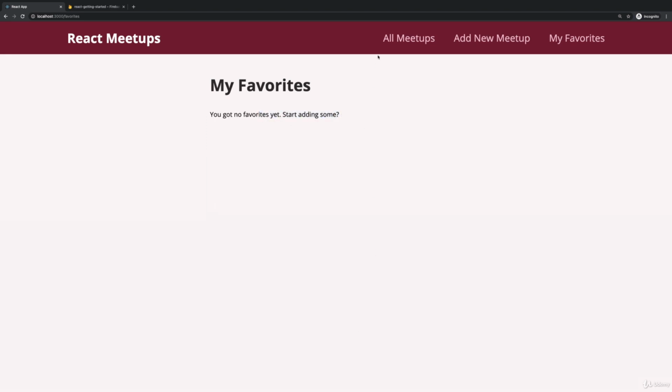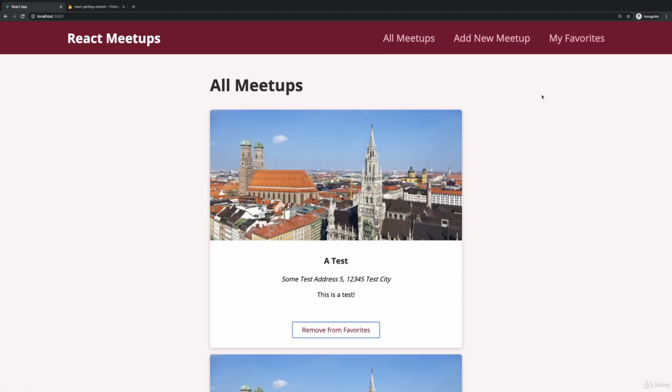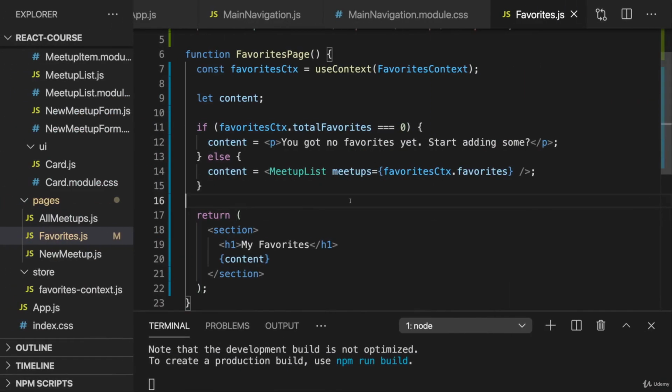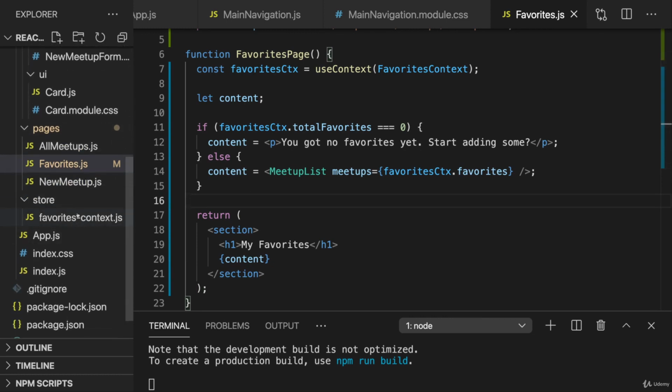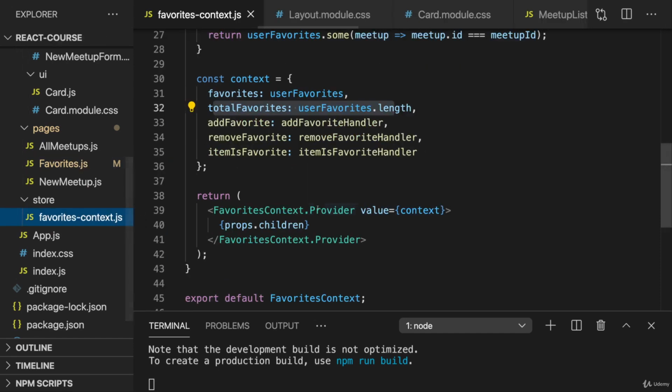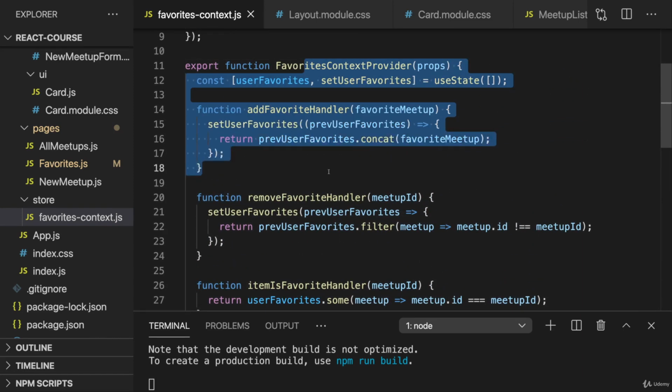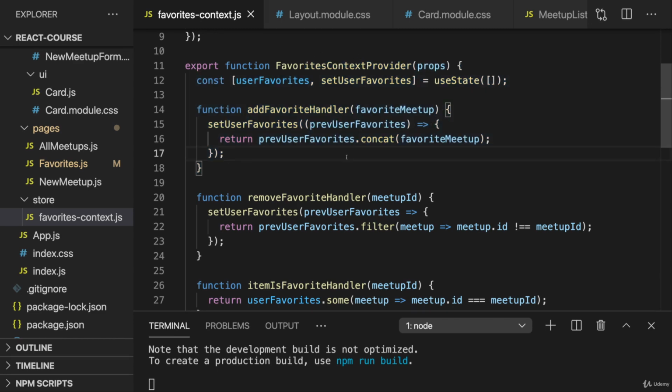So this works. One important note though, if I add an item to my favorites and I then reload the page, it will be lost. The reason for this is that our context is only stored in memory because we're only working with state and with constants here. It's not stored permanently. If you would want to store it permanently, you would need to use some browser storage here in the favorites context provider, like local storage, for example, or store it on a server as well. I'm not doing that here because I want to focus on this core feature of React context, but that is something you could add if you want to enhance this application.